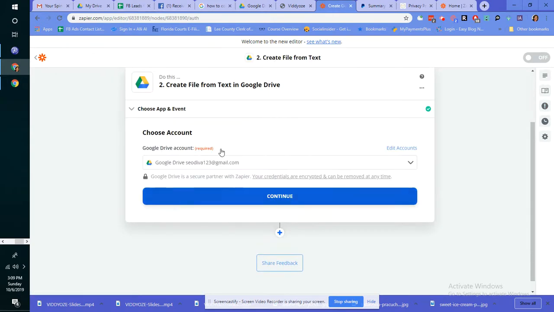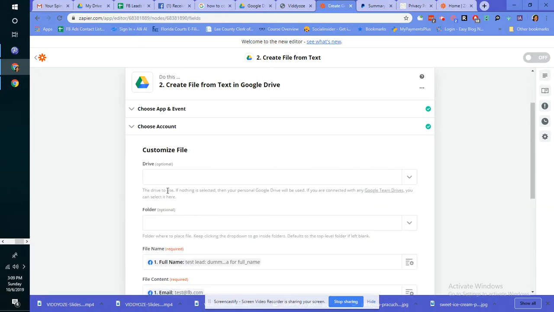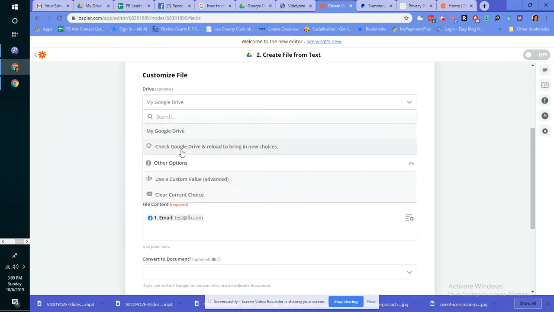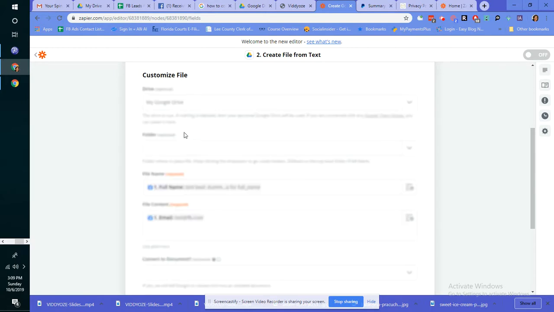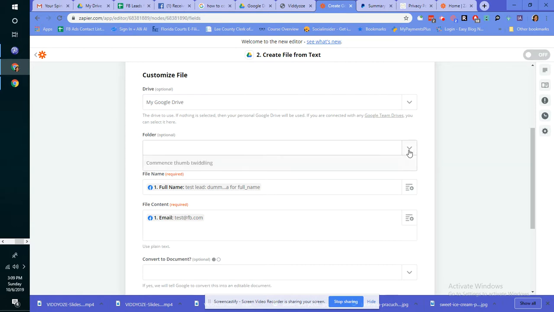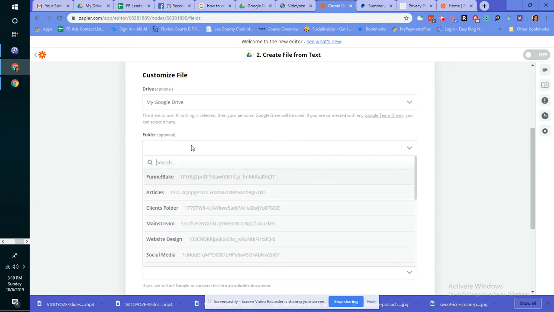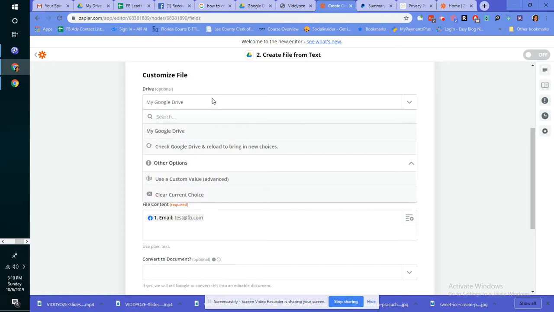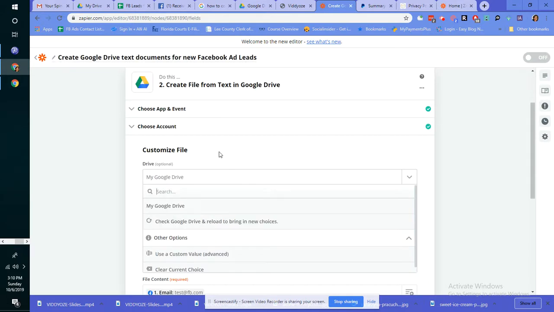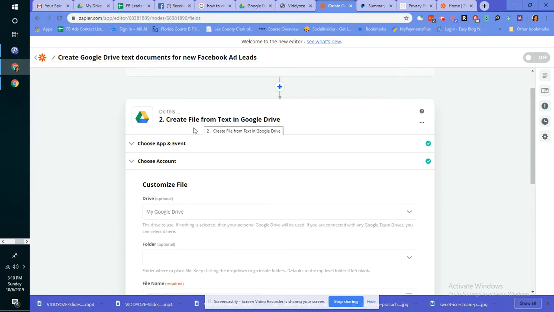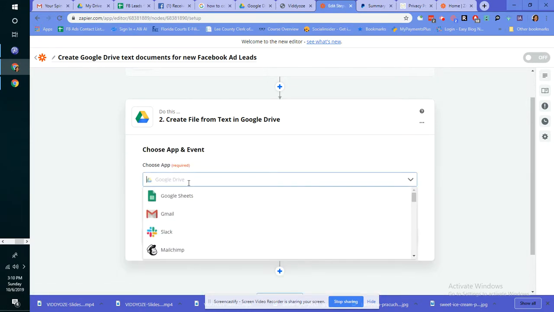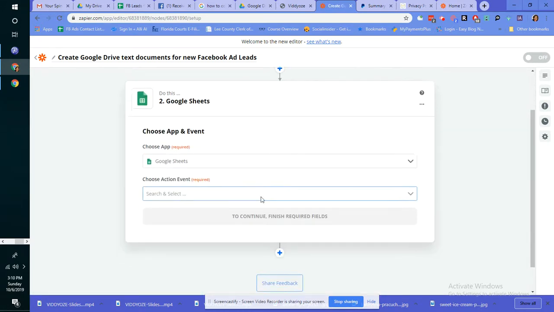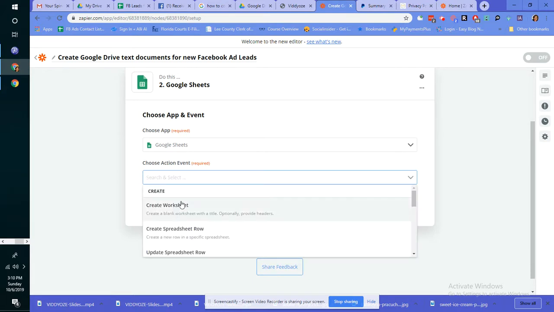And then continue. Choose account, and then on the drive, you just pick my Google Drive. Actually, what we're going to do is choose app and event. So the app is actually going to be Google Sheets. You need to change it to Google Sheets, and then it's not going to update a spreadsheet row. Actually, create a spreadsheet row.